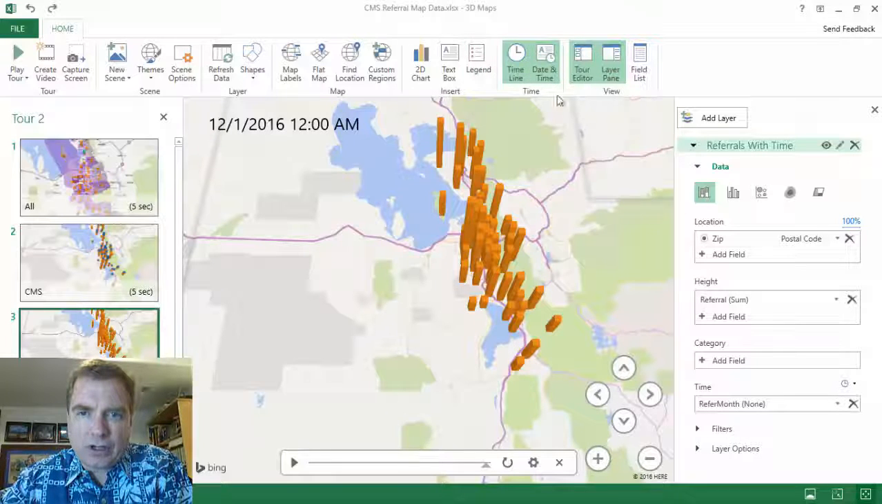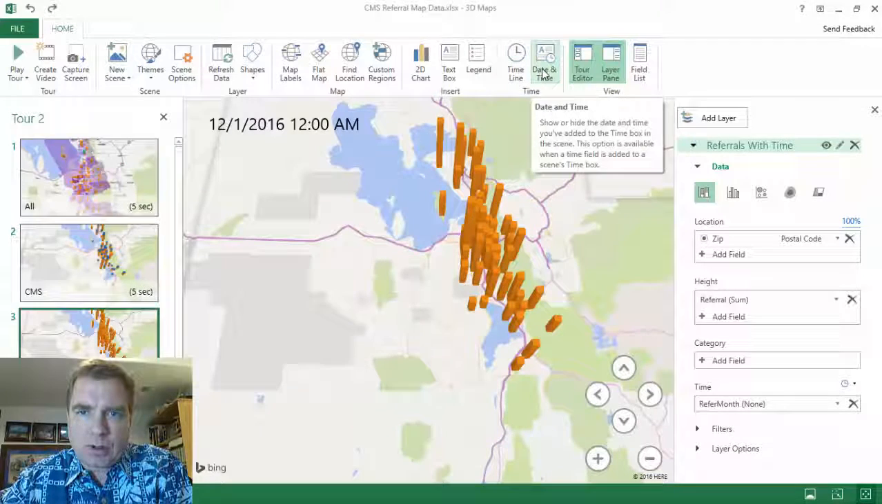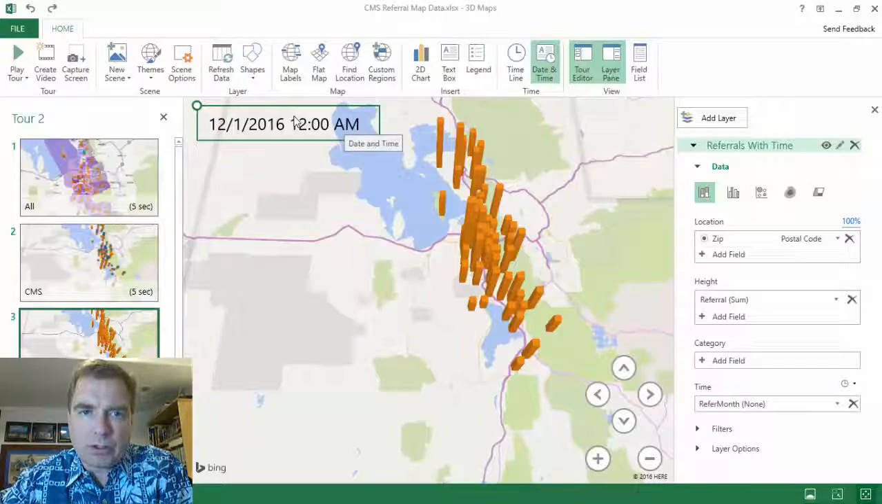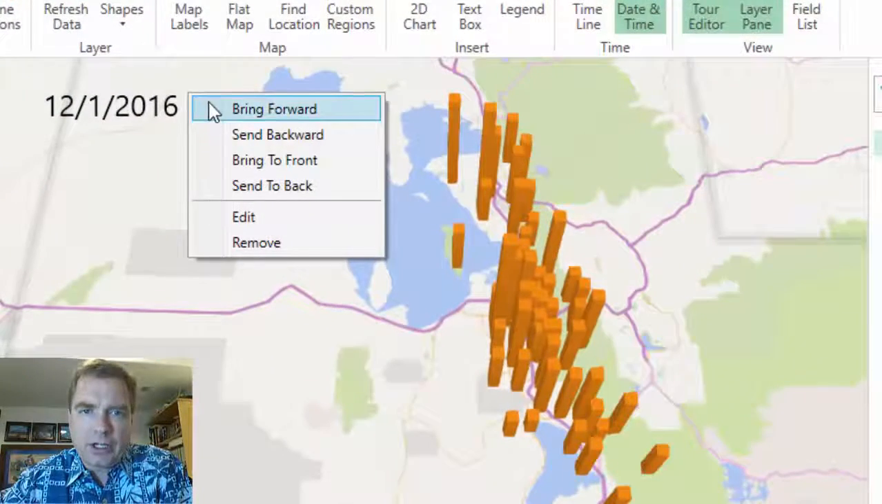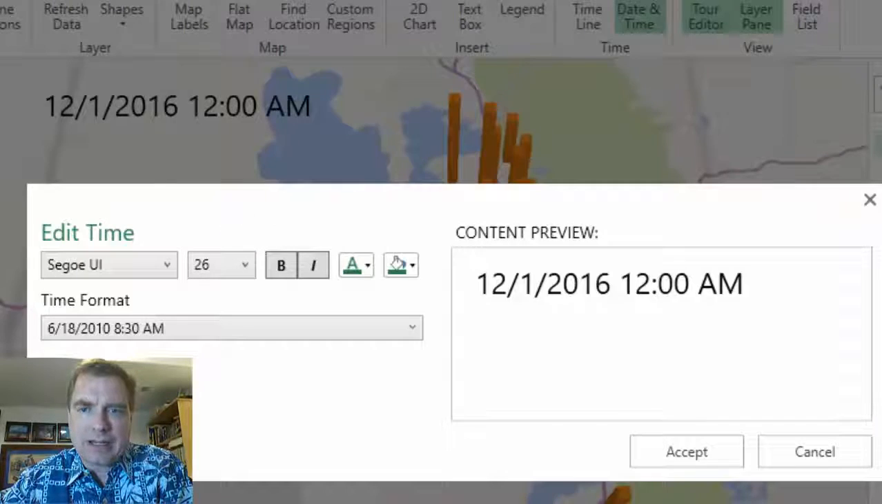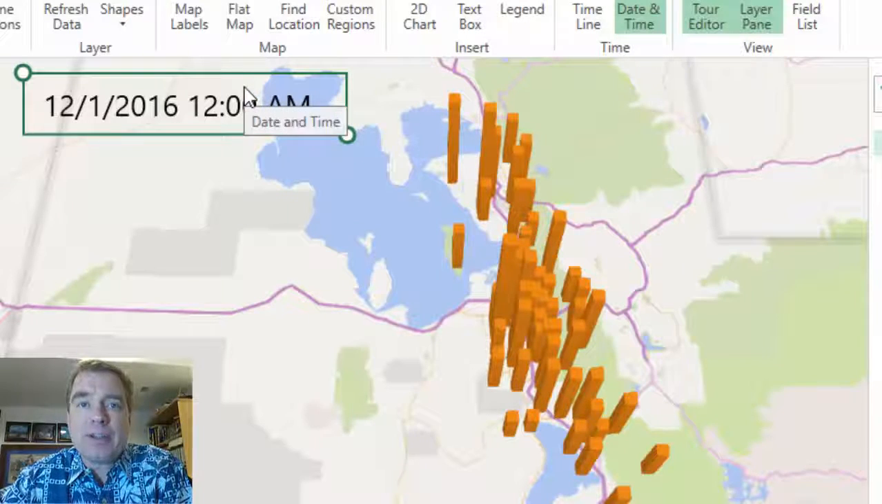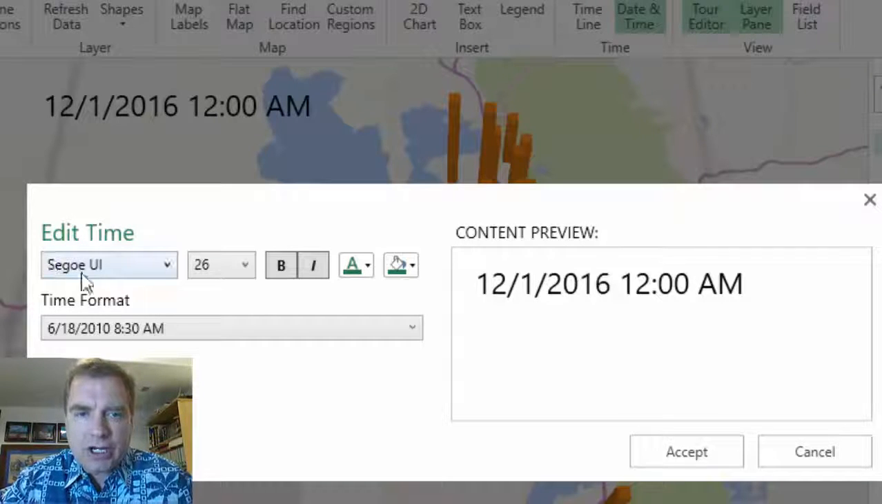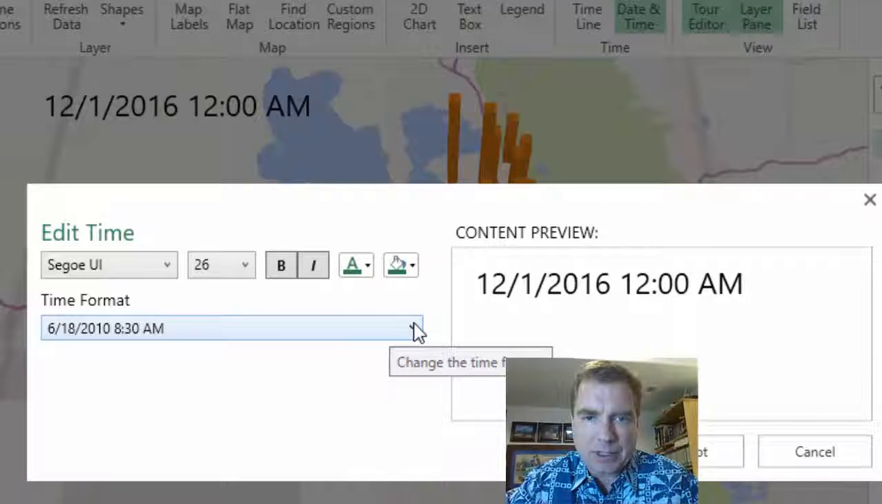Timeline is going to turn this on and off, so we'll turn this off for the time being. Date and time is where we want to play. That's going to turn this on and off, and if you want to adjust, which is what we want to do, we're going to double click. If you right click, you're going to get placement issues. Well, edit is where I want to go. You can right click and edit. It's easier for me to double click. You can get there either way. You can change font and colors and background color and that kind of stuff. Where I'm interested is this time format drop down here.